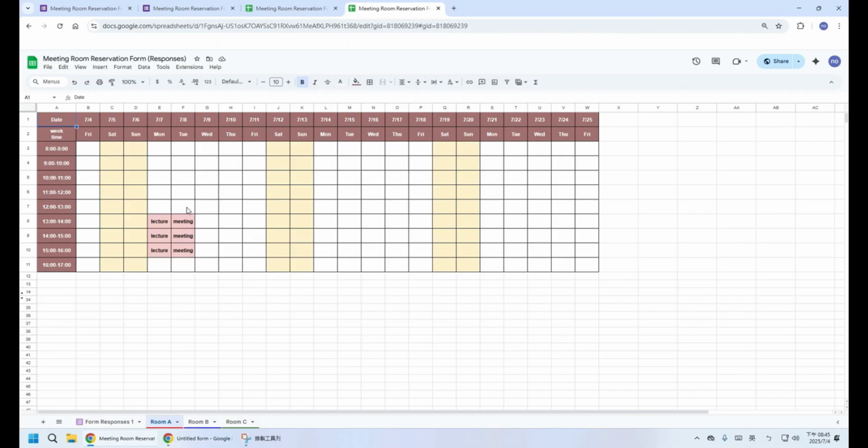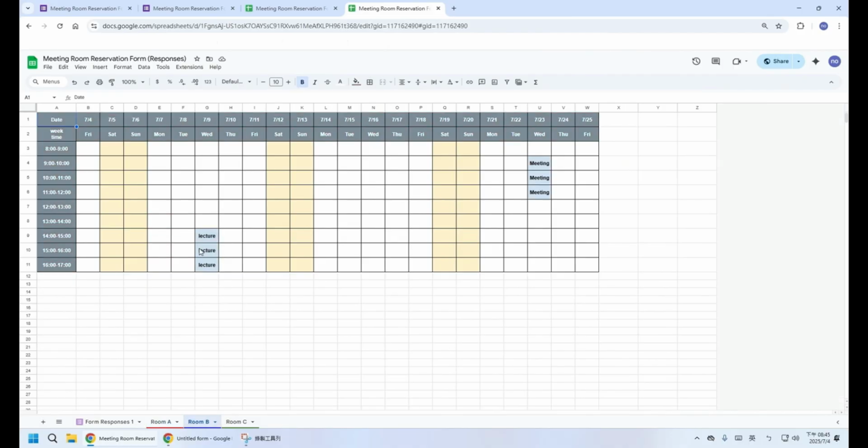Let's say I want to borrow room A on the afternoon of July 8th today. Then we can clearly see from this schedule that room A has been booked. Then I can choose to book the morning instead. Or see if room B or room C can be booked in the afternoon. Okay, then we can see that room B or room C can be booked on July 8th.